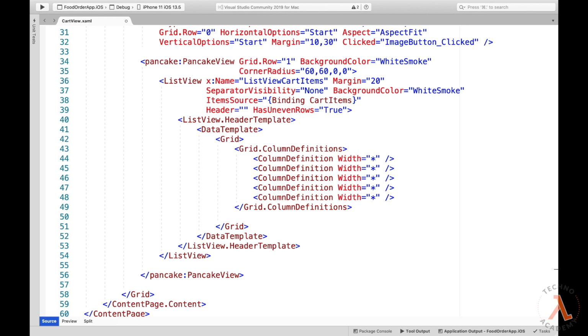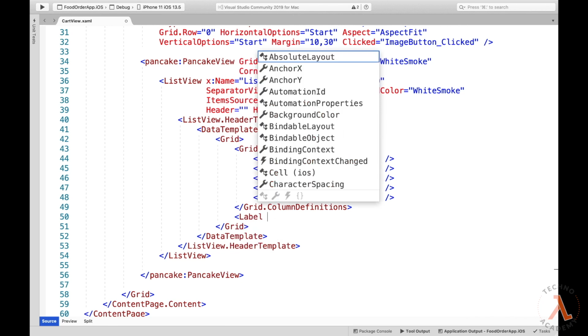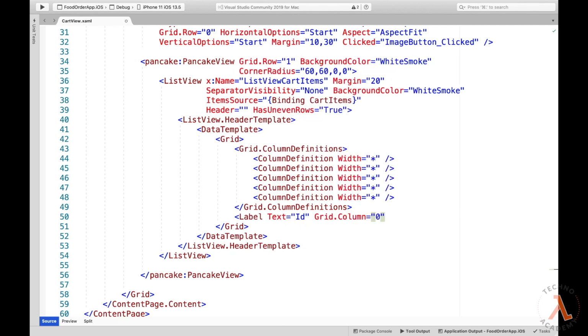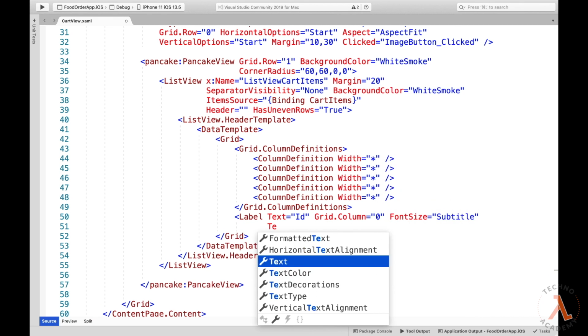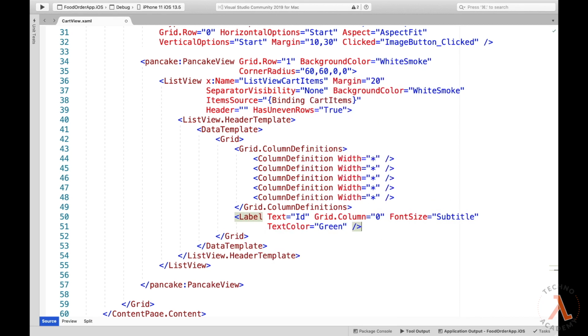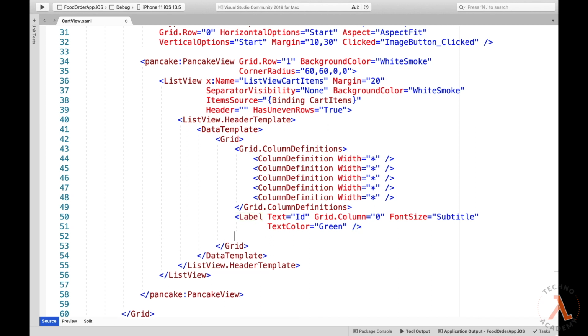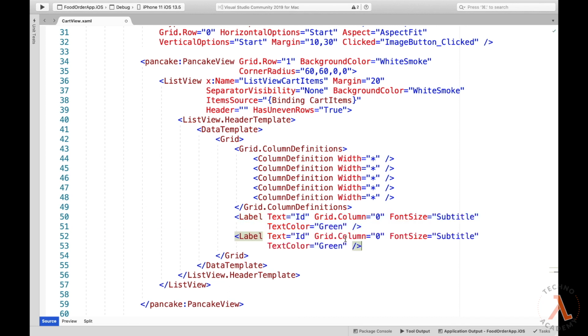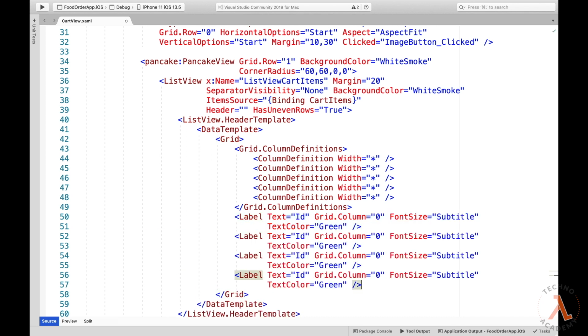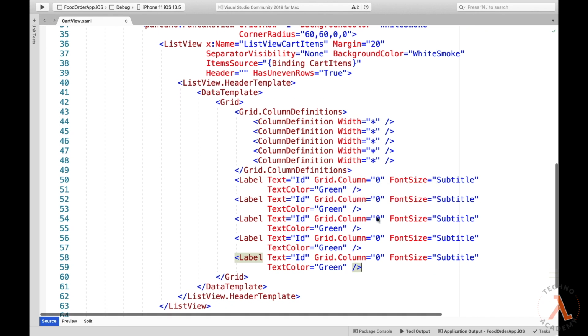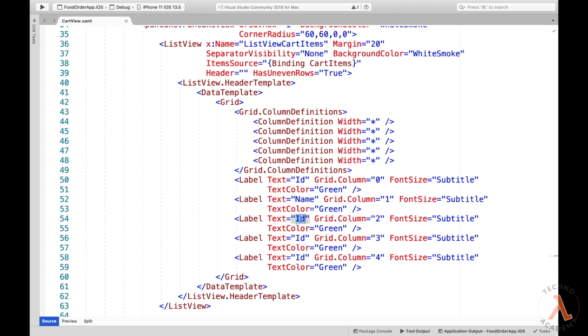Next, let me define a label. So let me type in label text equal to ID and the Grid.Column equal to 0, font size equal to subtitle and the text color I would like to provide as green. Now for the remaining columns also we need to define the labels. So let me copy and paste the label for 4 times. And this time, before I forget, let me first update the column index. So let me type in 1, 2, 3, 4. Next, let me update the text. Now we have the headers as ID, name, price, quantity and cost.